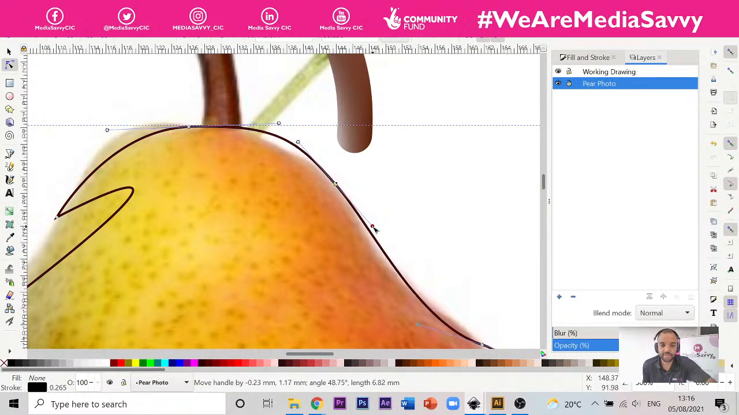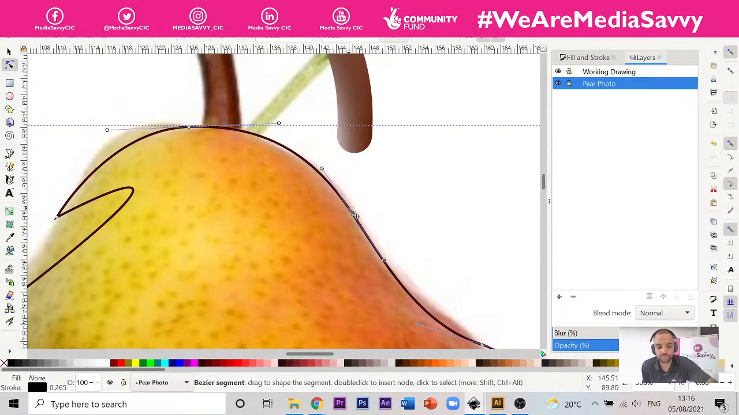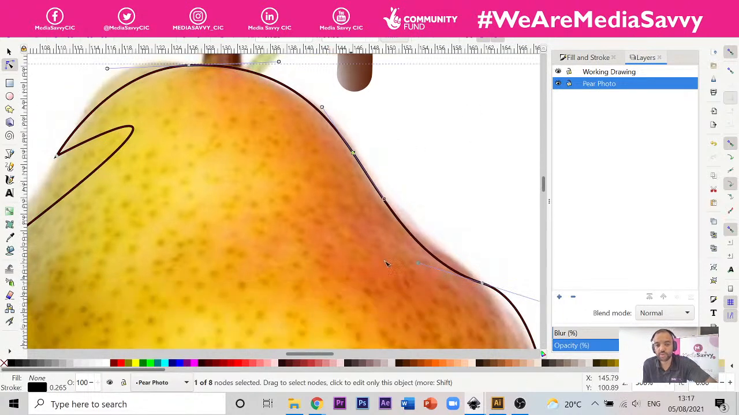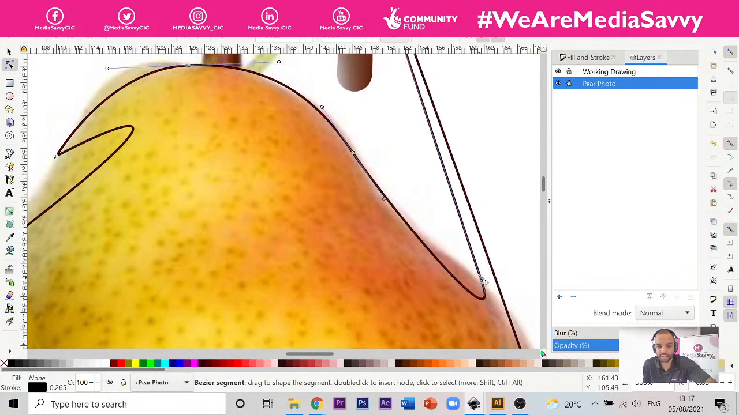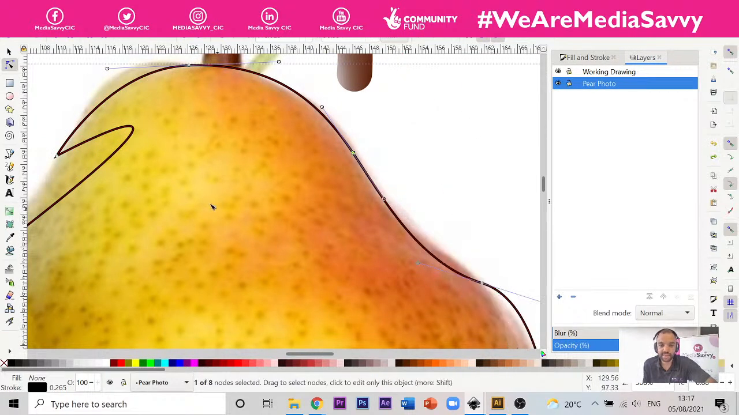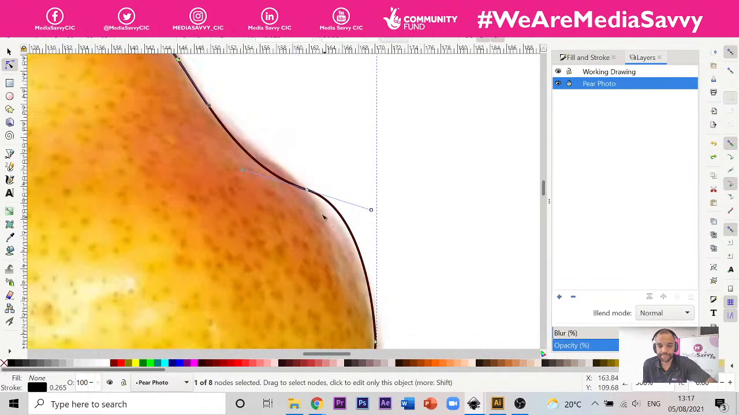Your favorite and best friend in any computer program, I find, is Control and Z. Now my left hand is always hovering over Control and Z, because it's a shortcut to undo. So if you ever make a mistake, Control and Z.